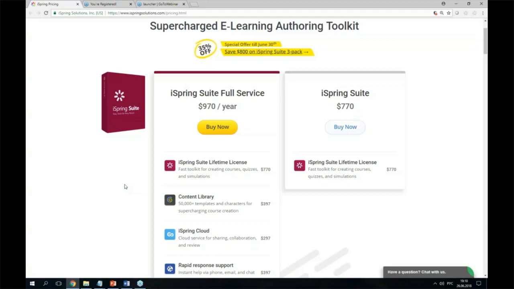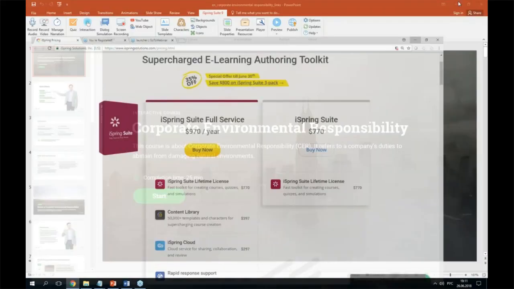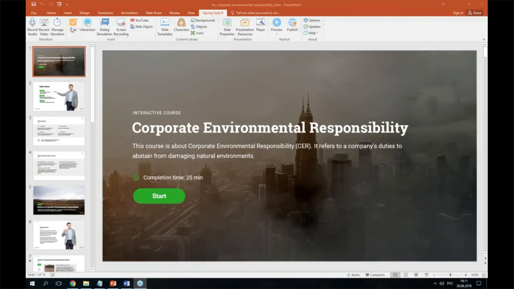Plus, you can easily use some objects, for example, characters and templates, in iSpring Suite components, such as QuizMaker for your quizzes, iSpring Visuals for your interactions, and also iSpring TalkMaster for your dialog simulations. So let me start by showing the presentation we have prepared for you.